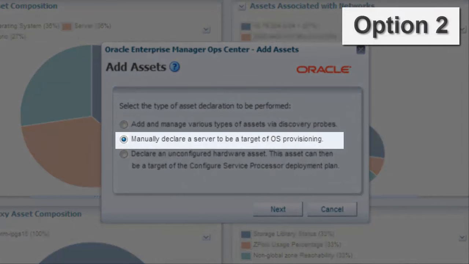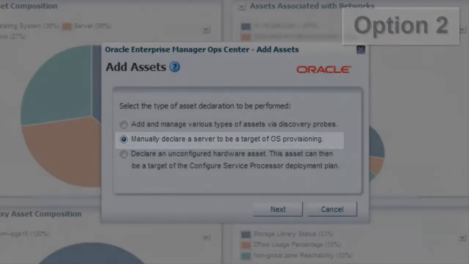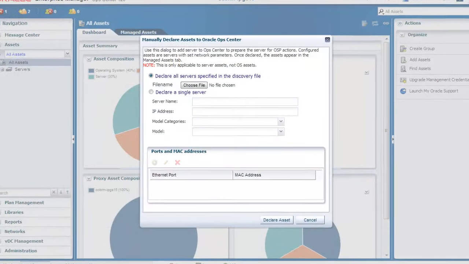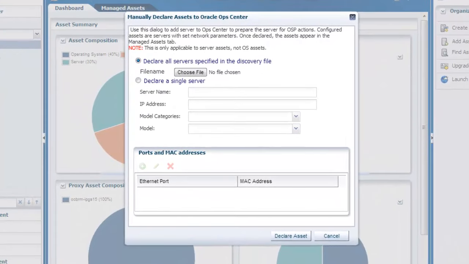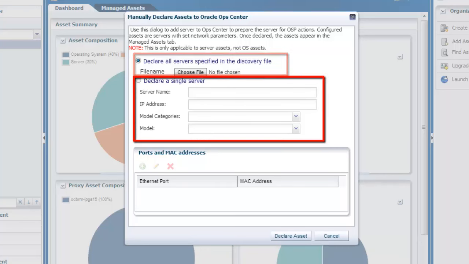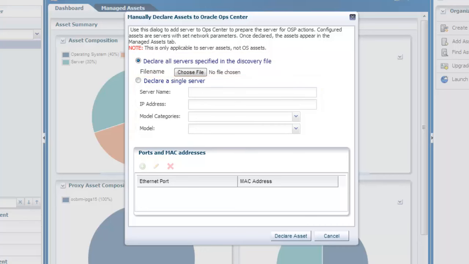The second type of asset declaration is manually declare a server to be a target of OS provisioning. You can use this option to declare a server on which you later want to provision an operating system. Let's explore the fields on this single screen option. On the Manually Declare Assets to Oracle Ops Center wizard, we can declare various servers using a discovery file or declare a single server. We are going to declare a single server for this example.